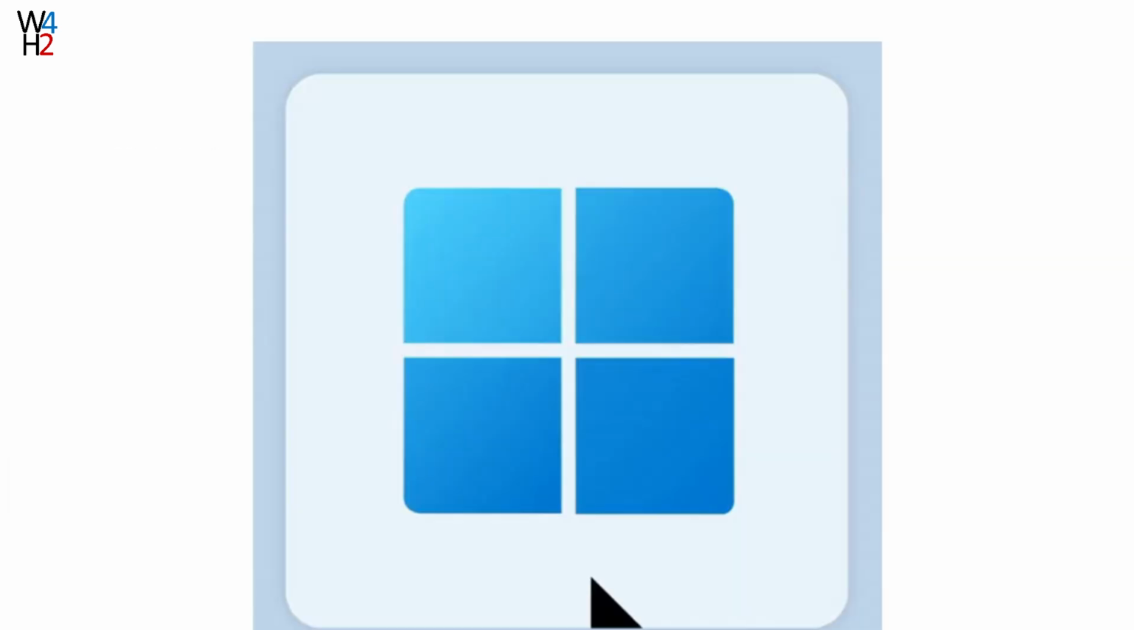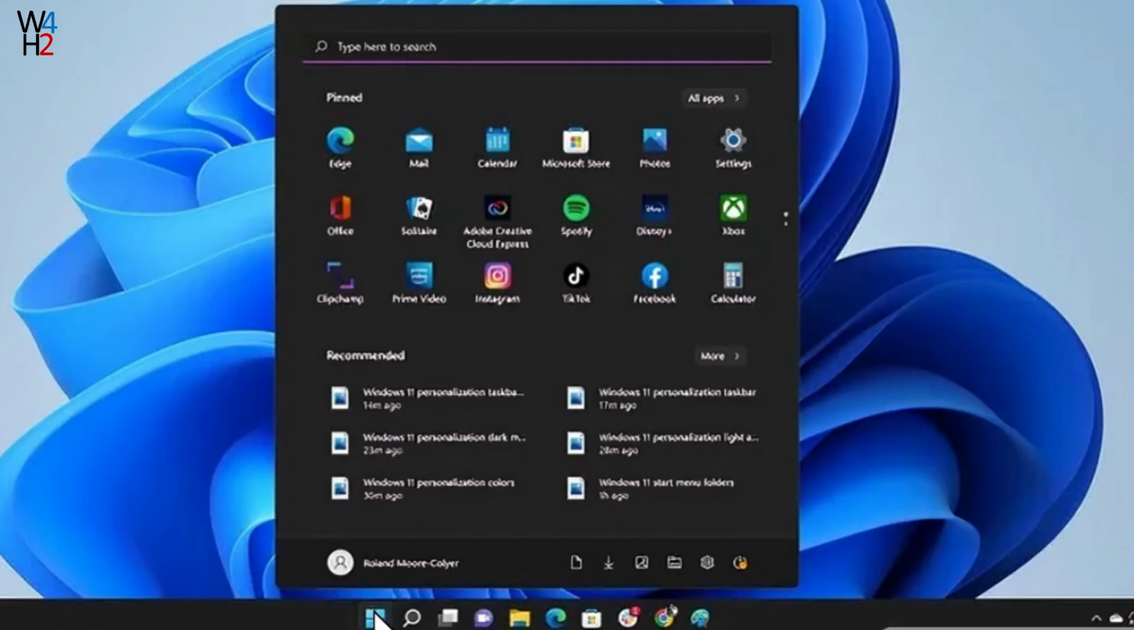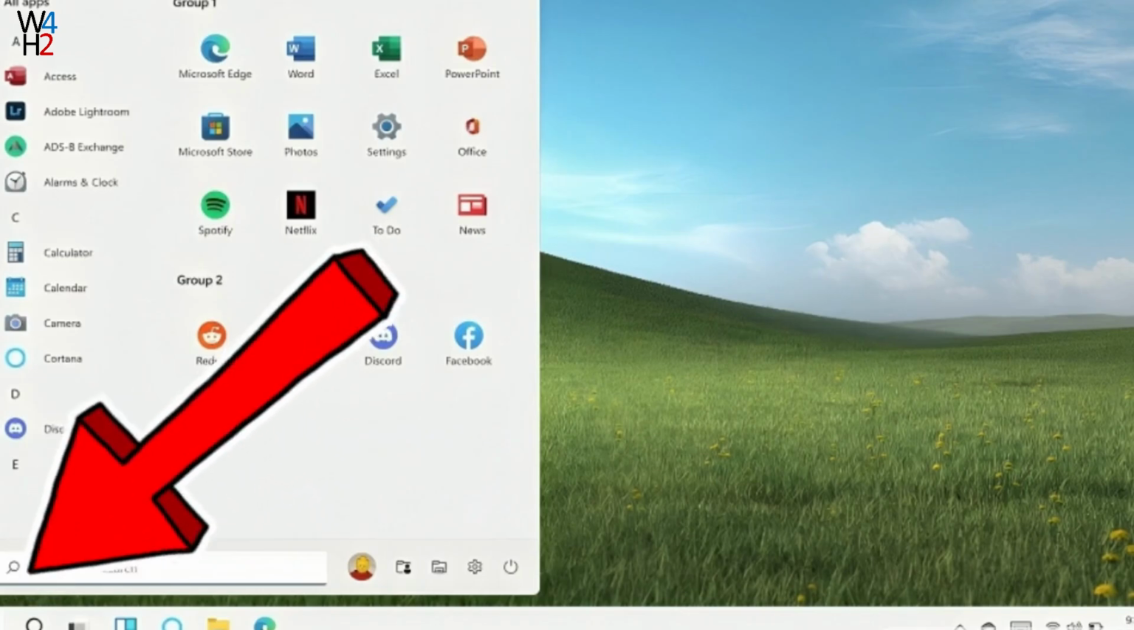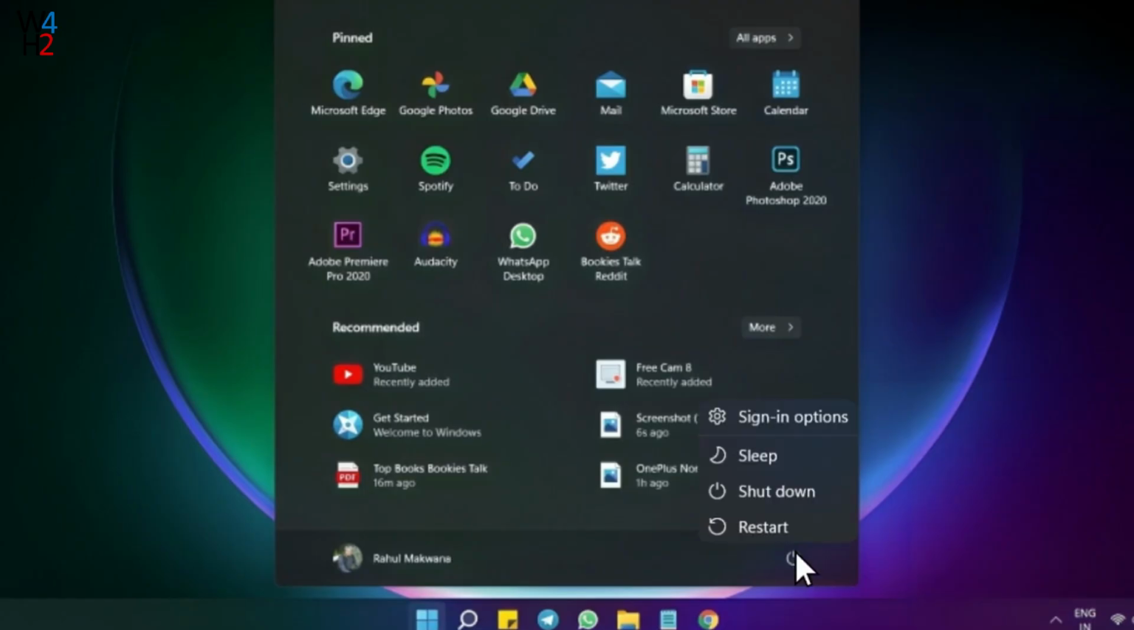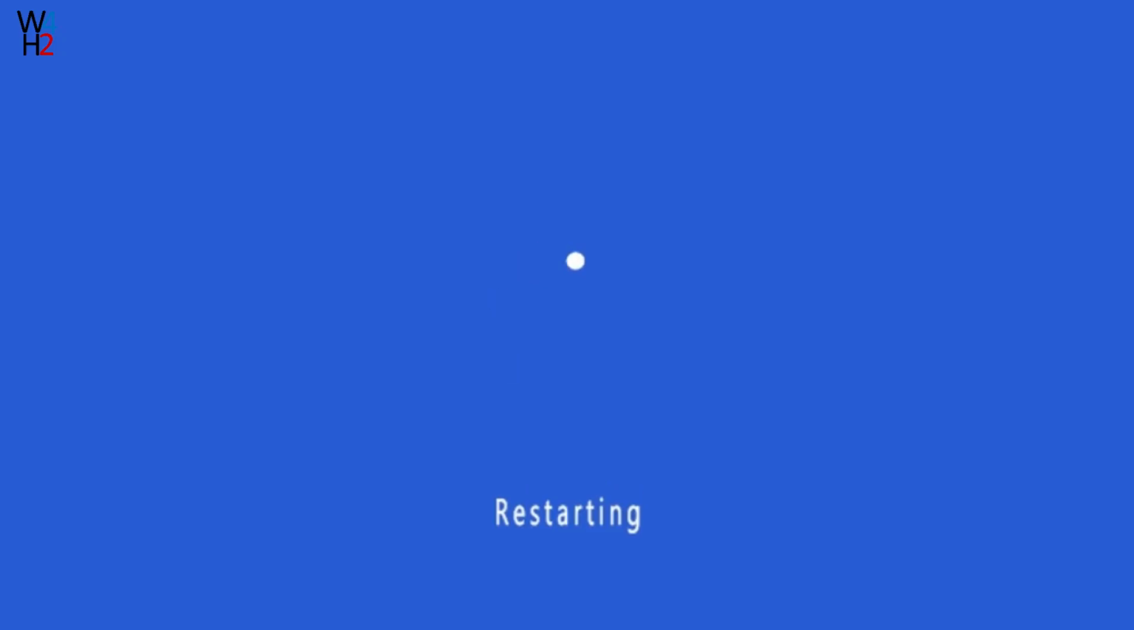First one, using the Start menu. Click on the Start, that is the Windows icon in the bottom left corner or bottom center, according to your taskbar alignment. Click on the Power icon. Click on the Restart option.